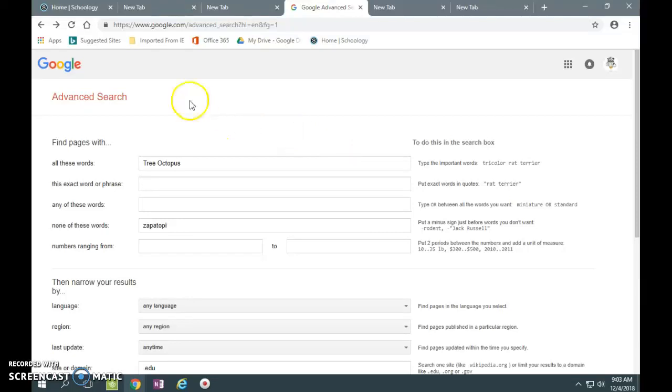Hey guys, so what I want to show you is what a Google Advanced Search is and how to use it, and then also how to get here. So Google Advanced Search is a tool in Google that allows you to search for information with certain parameters.